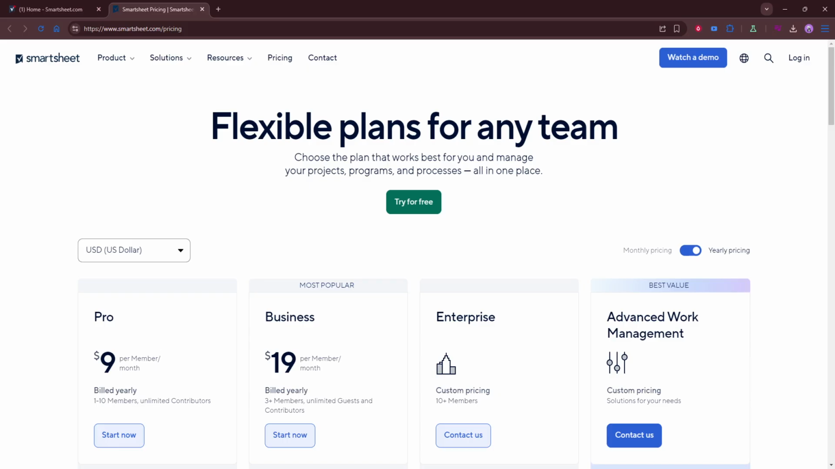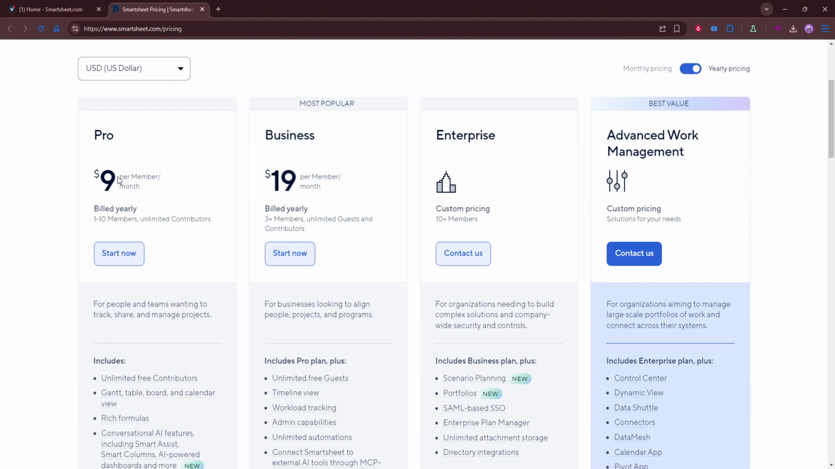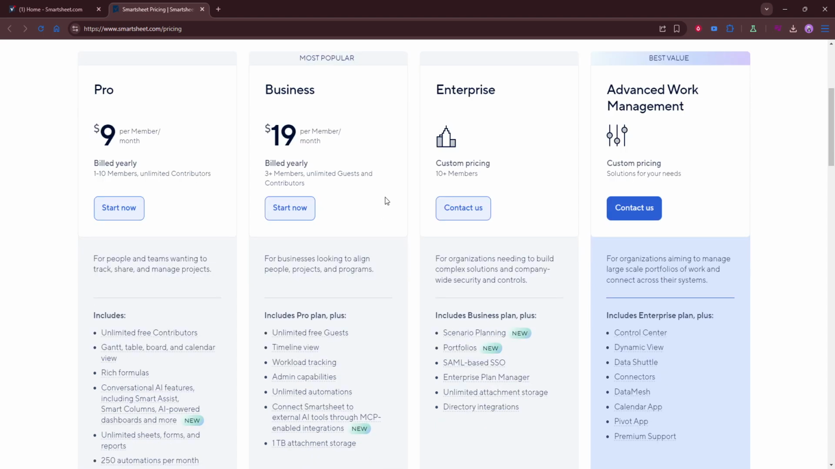Next, compare the main plan types, including Pro, Business, Enterprise, and any advanced options that are shown. As you look across these choices, pay attention to how each one is positioned. Pro is typically aimed at simpler workflows and smaller scale collaboration. Business usually adds more team-oriented capabilities and management tools. Enterprise is generally built for larger organizations that need stronger governance, security, and administrative oversight. Advanced options may include add-ons or specialized capabilities for companies with more complex requirements.